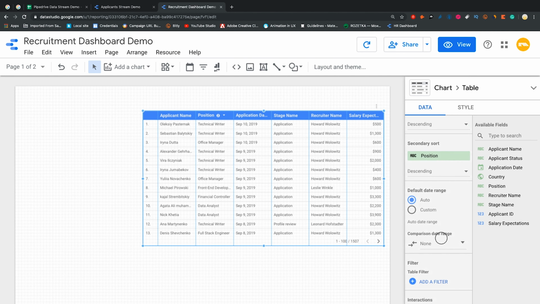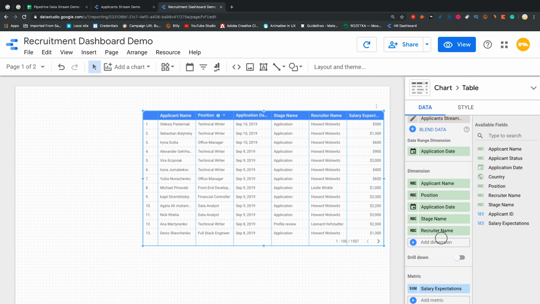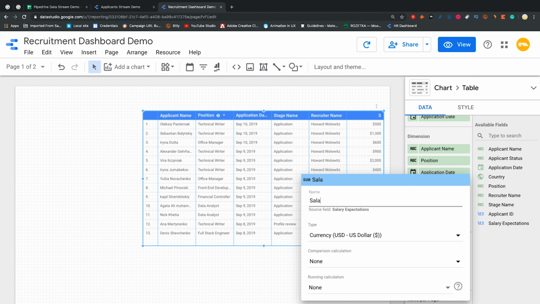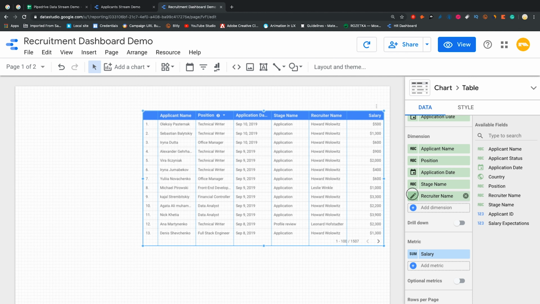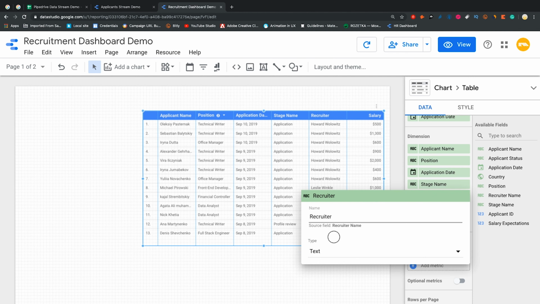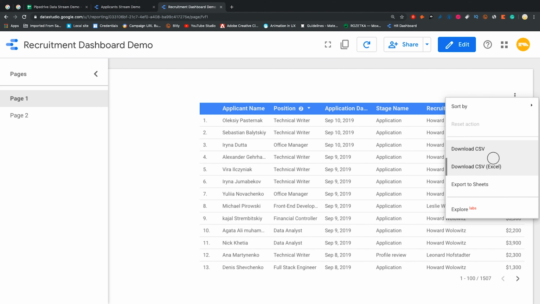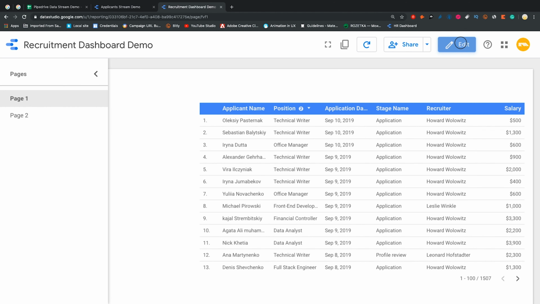You might want to change the name of the column right in Data Studio for a specific table. Go to Dimensions, select Dimensions to Edit, change Salary Expectation to Salary, Recruiter name to Recruiter. Let's switch to the View mode. Click three dots. Here you can sort the table as you want, as well as export this table.